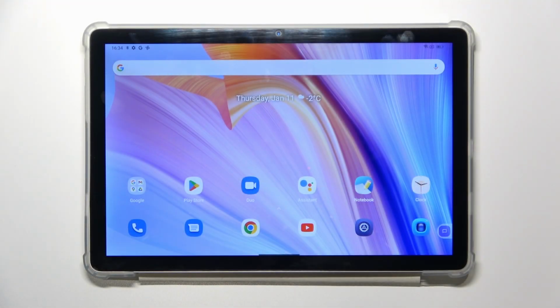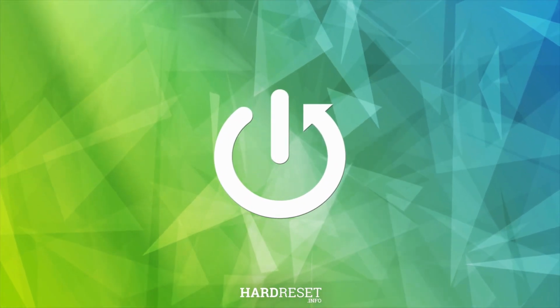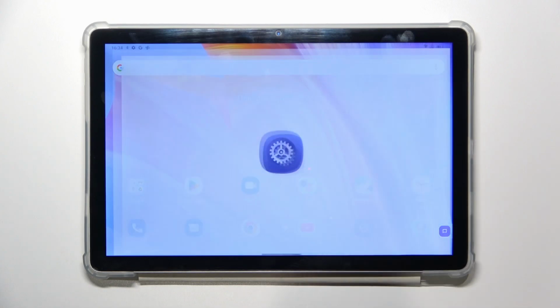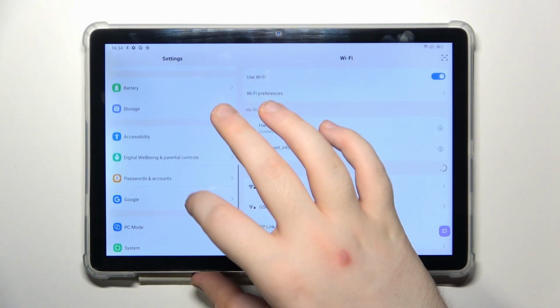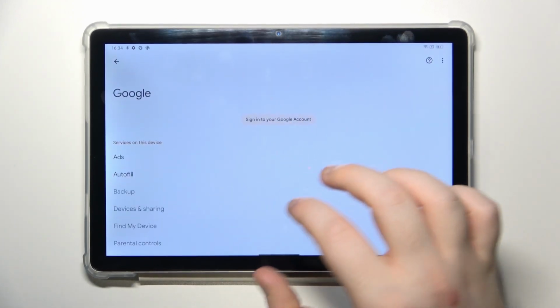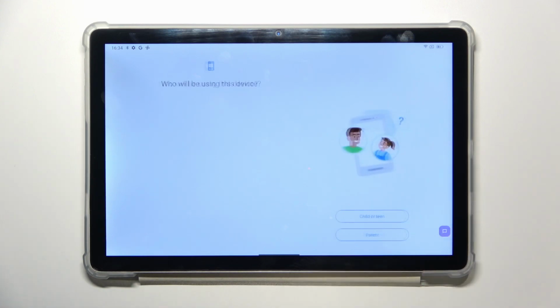Hello, in this video I will show you how to set up parental control on BLACKVIEW Tab 12 Pro. So you have to start with opening your settings application and now scroll down and click on Google and now click on parental controls and now click get started.